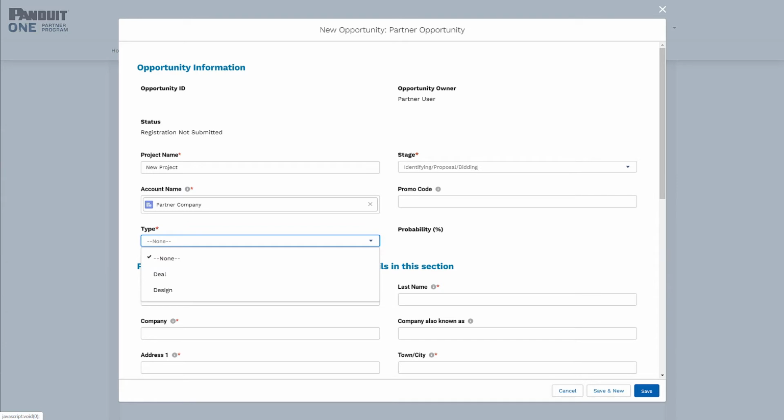Next, you will select the DDR type. Here, you will indicate whether you are registering a deal or a design. This indicates whether you are planning to design a Panduit solution, a design registration, or to specify and/or quote a Panduit solution, a deal registration.